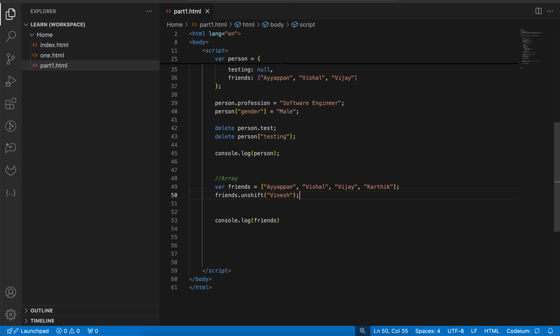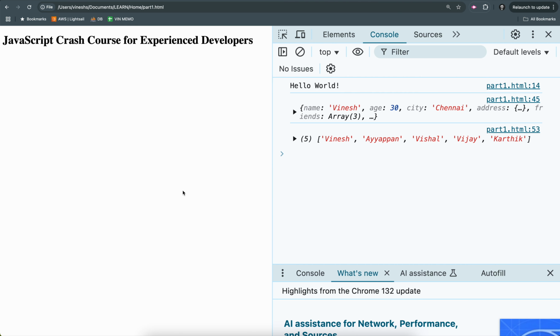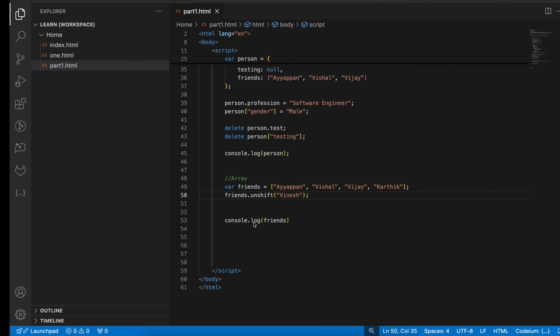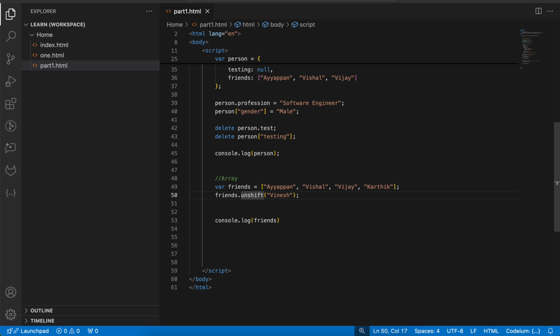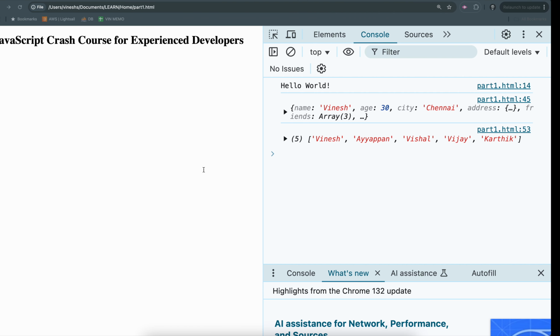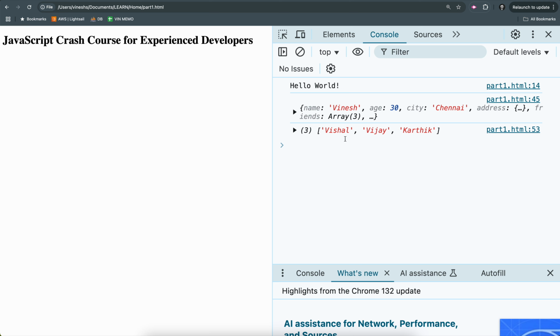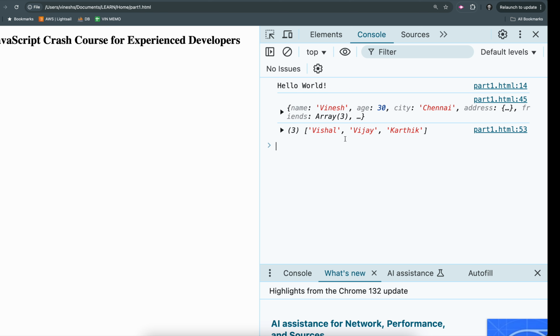So friends.unshift Vinesh is going to add Vinesh as the first element, the zeroth index element of this array, that is, at the beginning. Now the output is Vinesh, Ayyappan, Vishal, Vijay, Karthik. That is, Vinesh is newly added with unshift. And if you want to remove the first element of an array, we have shift. Shift is now going to remove the element Ayyappan, which is in the zeroth index. So now the output is Vishal, Vijay, and Karthik. Clear?